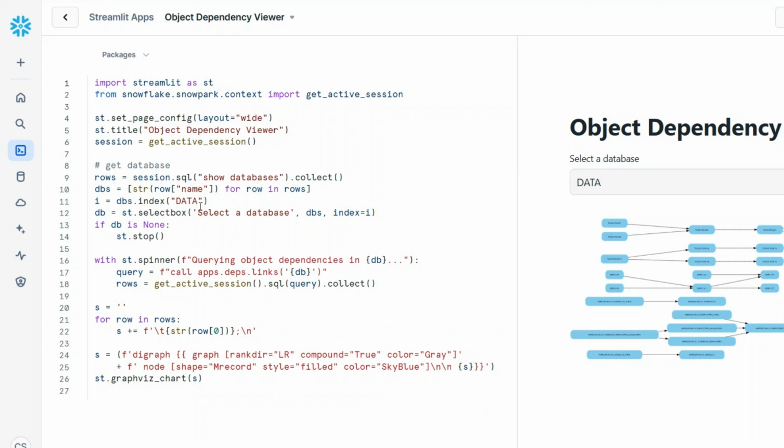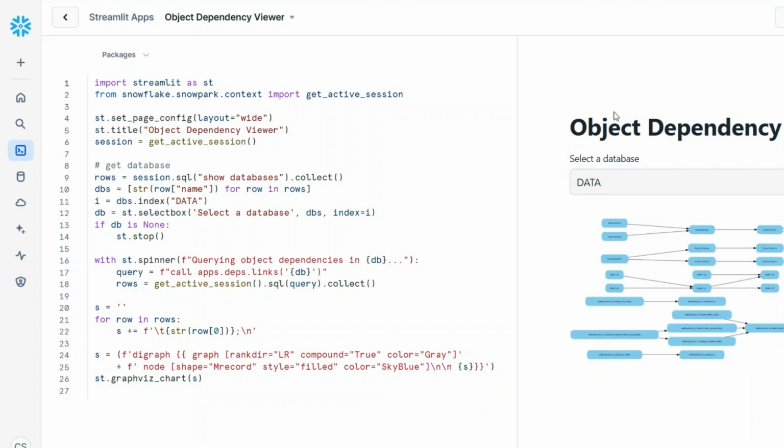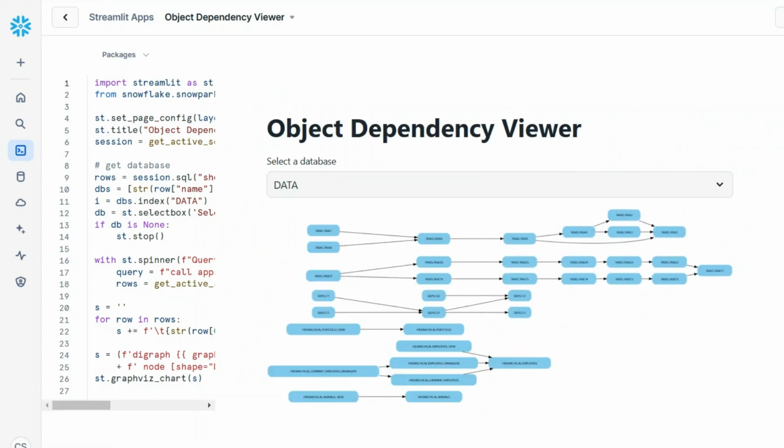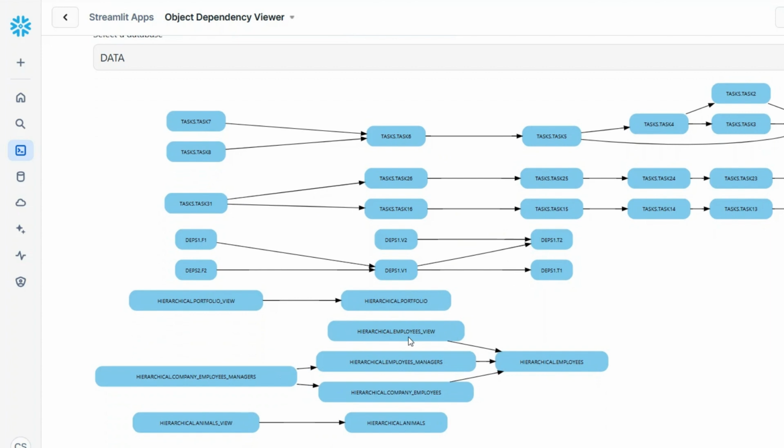Okay, let's have a look at this one. I basically show all the databases here because we'll select all the dependencies at the database level. In this case, I will look at everything in data, and if I get rid of the code here, definitely I can see a bigger graph. I will show everything prefixed by the schema name because I'm looking at the database level. And look, guys, you can see all the object dependencies.